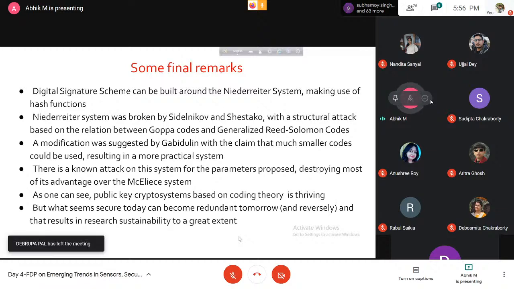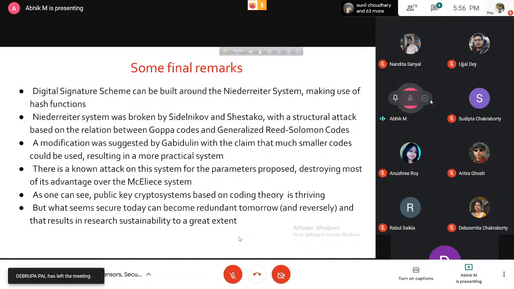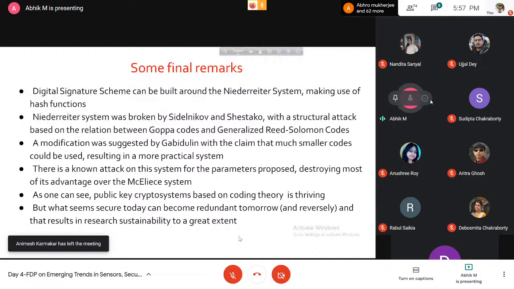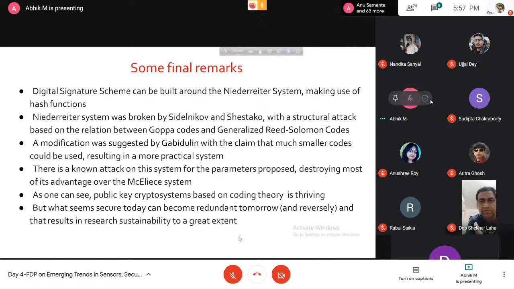For example, generalized Reed-Solomon codes and Goppa codes have some similarity between them, and therefore a structural attack could be initiated by Sidelnikov. They would break the system. And then Gabidulin suggested one modification, and it survived again, and he showed that even with these modifications, much smaller codes can be used.